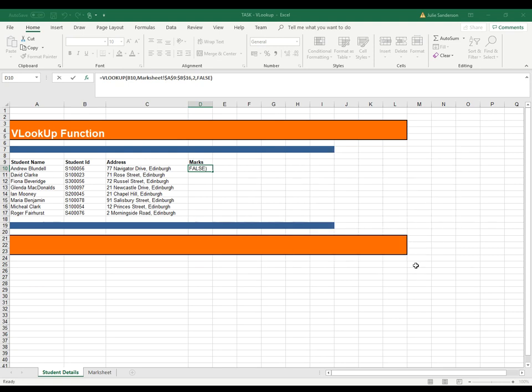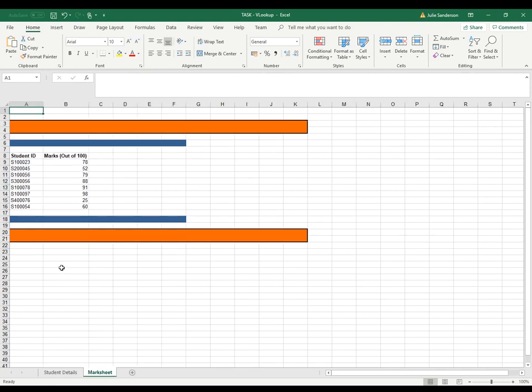Once you've done that, click OK and drag it down. It's now populated that column there. And we're going to pick one at random just to go and check that it's worked correctly. So if we look at Glenda, her number is S1097 and she got 98. And if I have a look in the mark sheet, S1097 got 98.